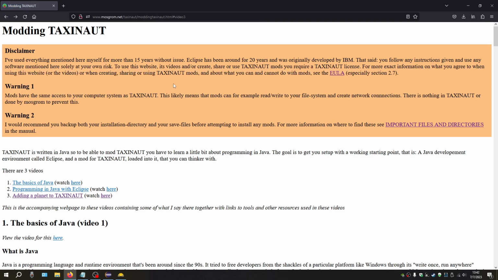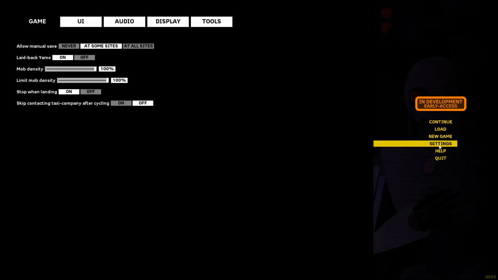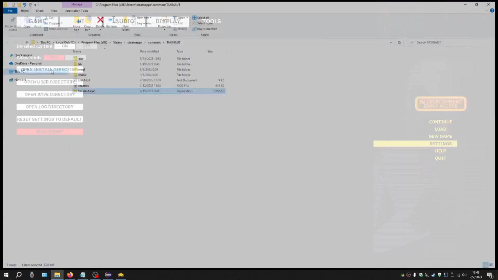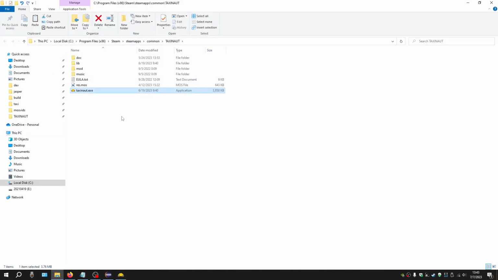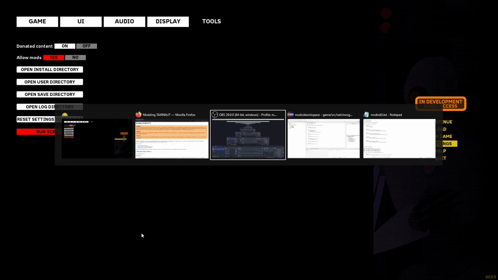Of course, you can also click help in TAXINAUT itself. Here, this help, and you can also go into settings here and then tools. And there's buttons to actually open the different directories that TAXINAUT uses. For example, here, open install directory. It will open your file explorer in the install directory of TAXINAUT. Right. That out of the way.